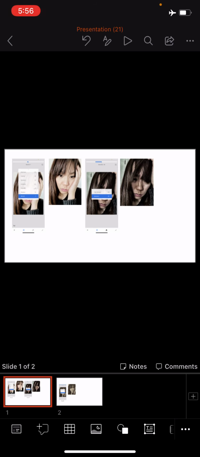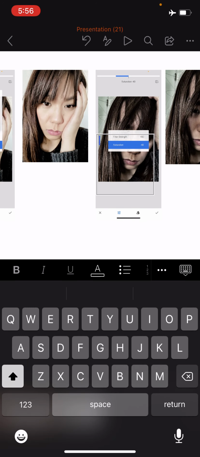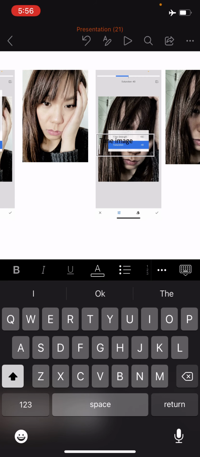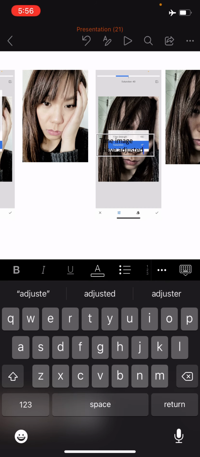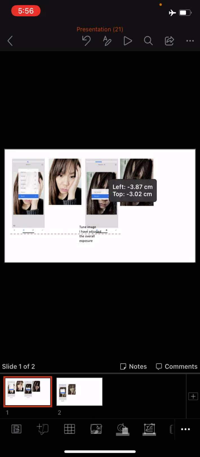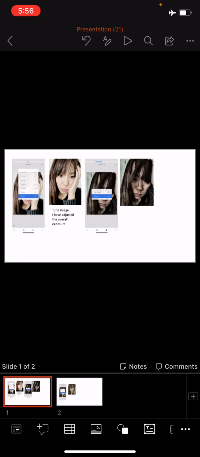So you select the text box, which is on the bottom row, and you can see that letter T with a box around it. Select that. And what that does, you can add in text. So tune image. And you can explain, I have adjusted the overall exposure. Just a brief sentence of what you have done. Then you move that image by using your fingers and then putting it over there, like so.